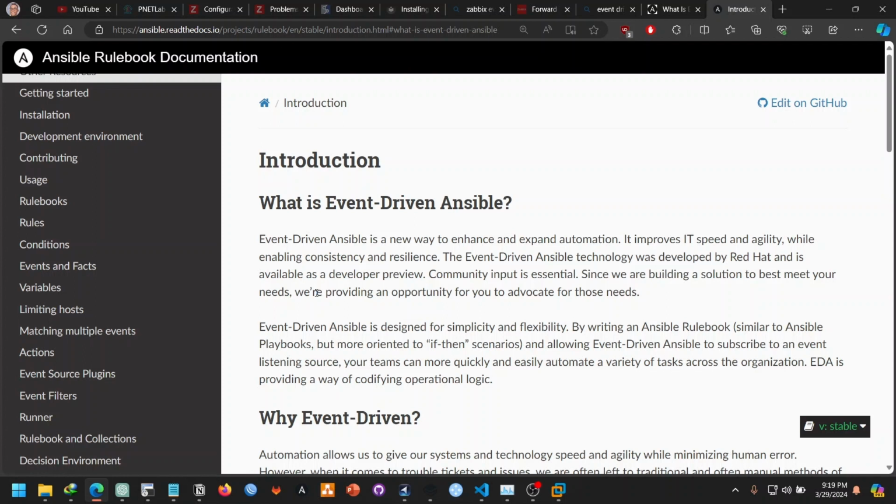Looking at now that we have our event driven Ansible for service installed as a new media type, which is a webhook. So webhooks are basically used for sending alerts to external systems or notifications to external systems.